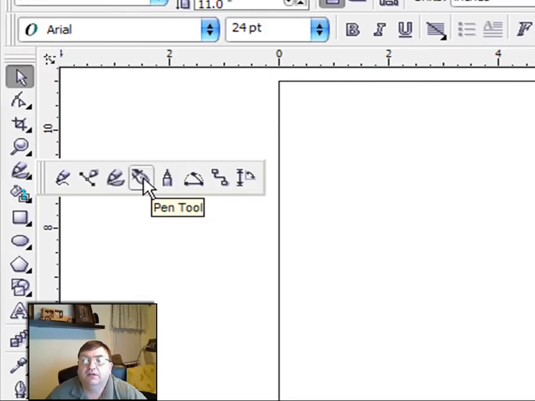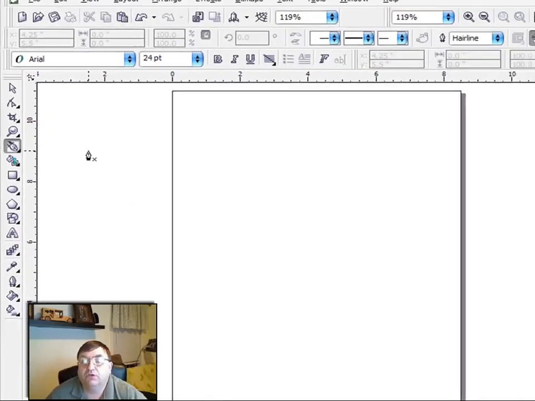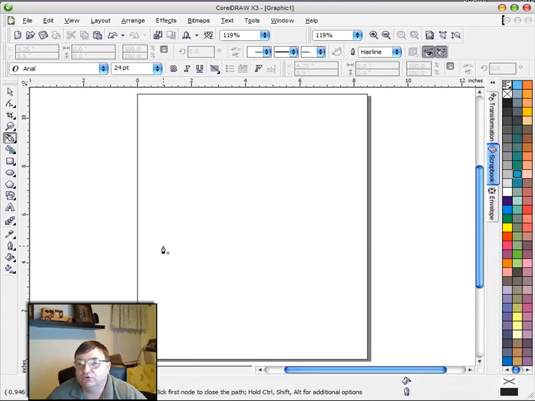Okay, the last tool I want to talk about in this video is the pen tool, and it's the one I use all the time. I use this tool to do all my tracing just because I find it to be the easiest.